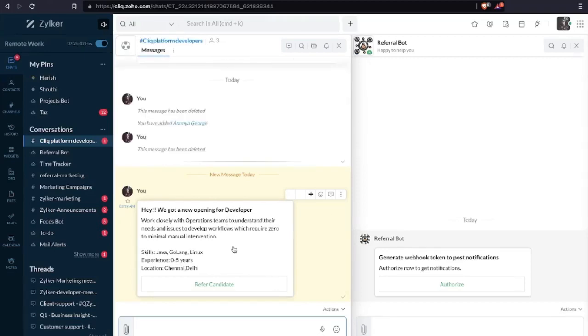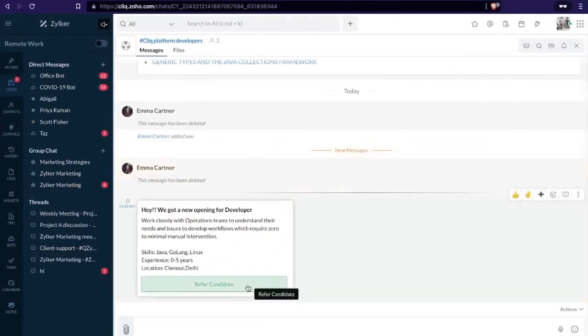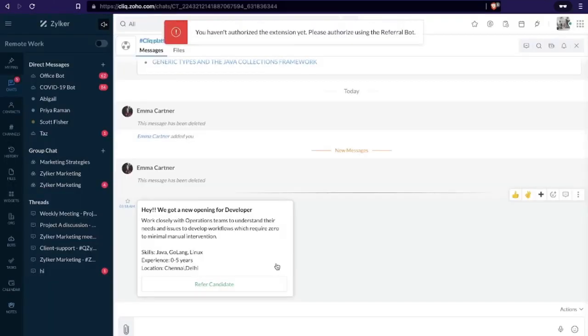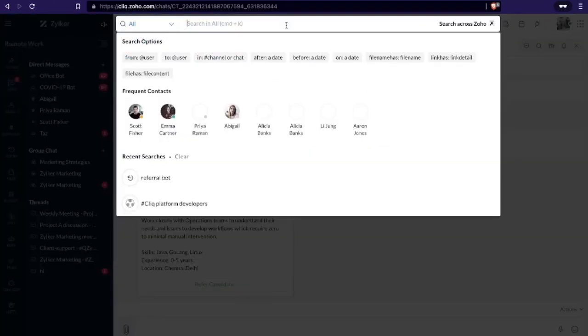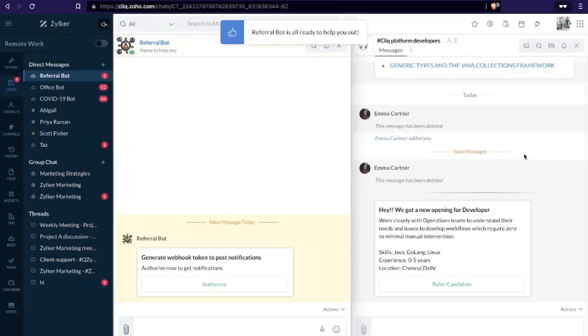Now since we've got an opening here, let's go to another account and refer a friend of ours as a referral. So we're going to click on proceed to allow. Looks like we haven't authorized the extension on this account, so we're going to look for the referral bot. So we're going to search for the referral bot, click on it and subscribe to it, and authorize the bot. Click on allow access, and now that we've authorized, let's refer our candidate.